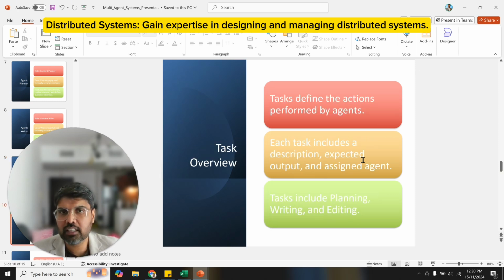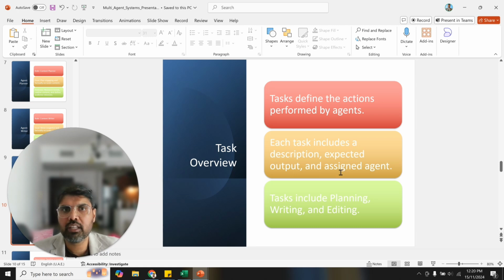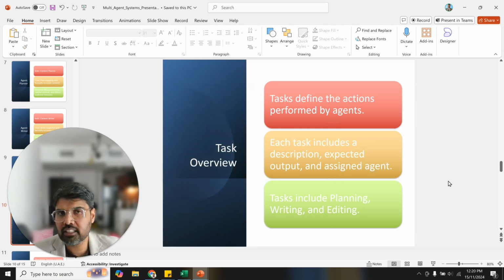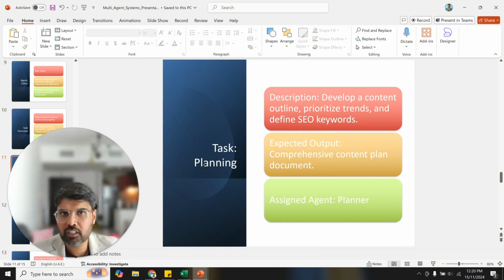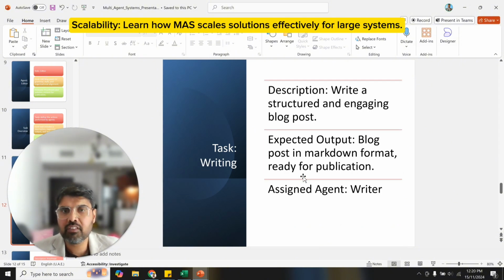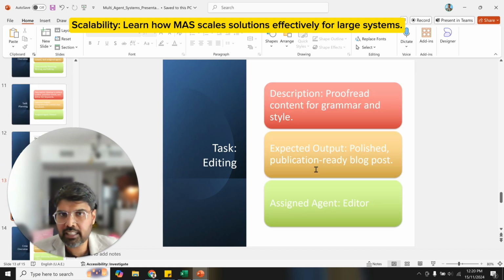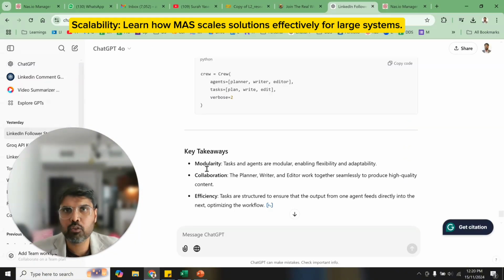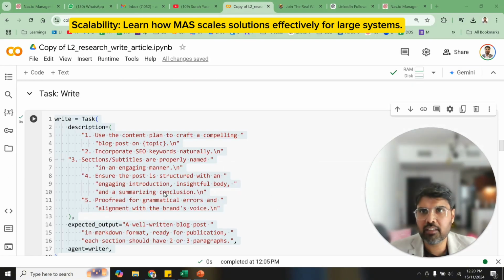After these three, we have defined the three agents. We have the tasks. For every agent there is a task. The task includes a description, expected output and an assigned agent. So for every task there is an assigned agent, from the agents that we have created on top. The first one is planning a comprehensive content plan. Then we have the writing, how they write it, and then we have the editing. So these are the three different agents and three different tasks. Don't get confused about this. We will go directly into the code and start having a look at this.